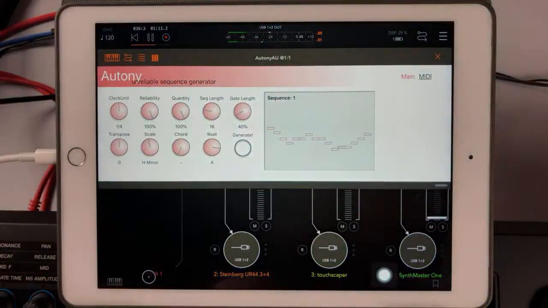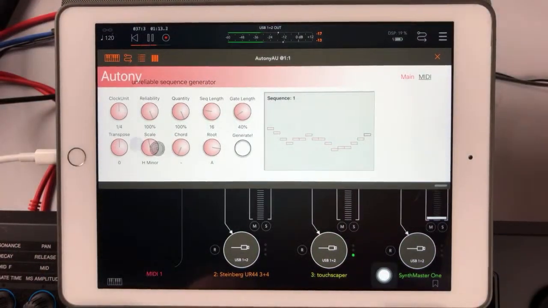I have this set on A. The root is A. It's not doing a chord, it's just doing a sequence. The sequence length is 16, and it's on a harmonic minor scale. So it's A harmonic minor. Clock is set to 1/4. Reliability is always going to play the full quantity, and the gate length is at 40%.